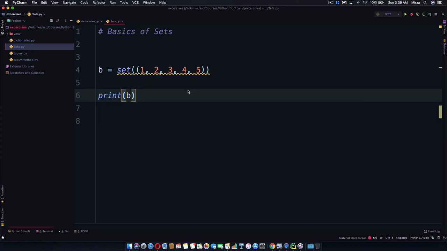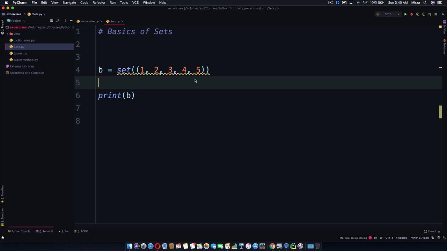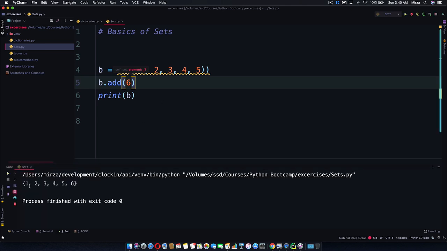Now let's take a look at some functions or methods on sets to add data to the set. So we have a set from 1, 2, 3, 4, 5. I'm going to use the b.add function, and I'm going to pass in 6. Save the file and run the code. Now we get 1, 2, 3, 4, 5, 6. So the add function can be used to add a value to the set. Now if I change the value 6 to, let's just say 5, save the file, run the code. Now we get 5 only once. Of course, since this is a set, adding a value more than once will not change the set. The item will only appear once.